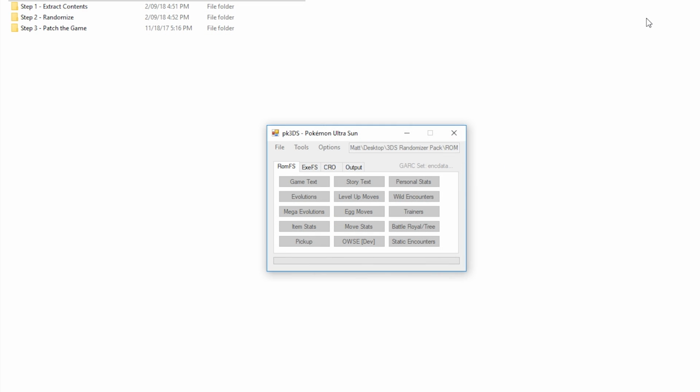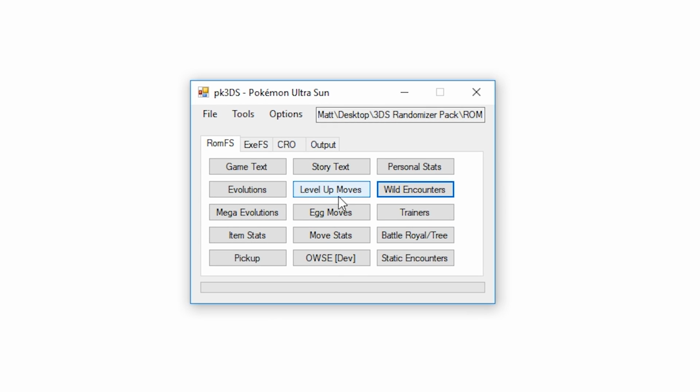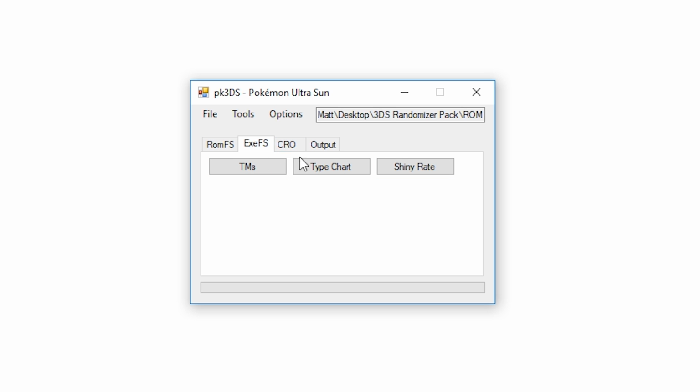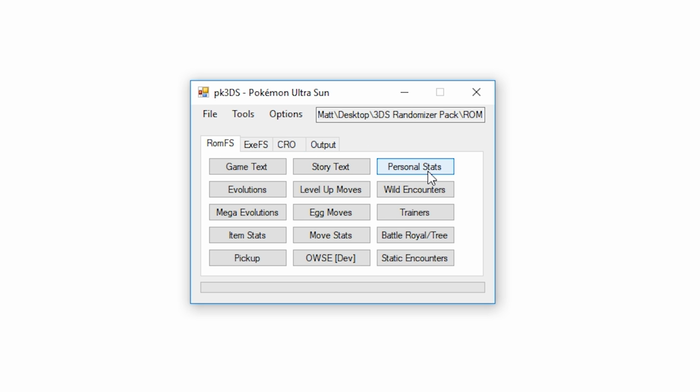It's going to take a few seconds to set back. Again, if it says it's not responding, don't worry, it's going to eventually. Mega Evolutions does not have a randomizer. That also applies to item stats, the Overworld script editor, which I would recommend you don't even bother with, the Battle Royal and Battle Tree. If this was Generation 6, that would be the Battle Maison, both the normal and super tiers. Type Chart does not have a randomizer, but you can change the type effectiveness to your liking. Shiny Rate does not have a randomizer, but you can set it to a certain percent of your liking. And that's it for things that don't have randomizers.